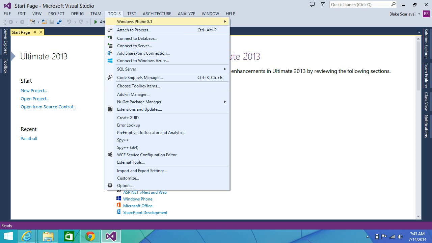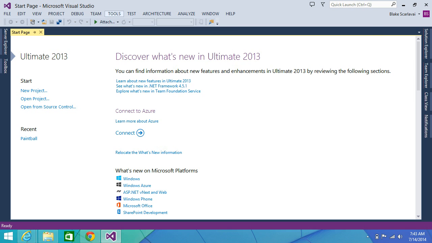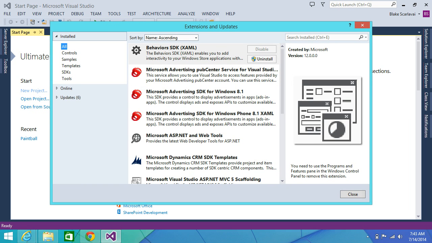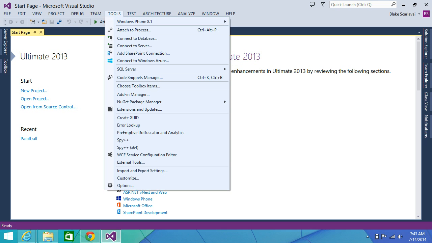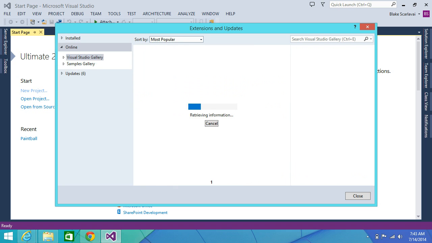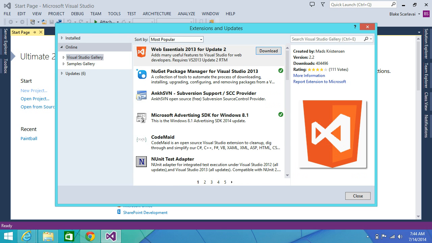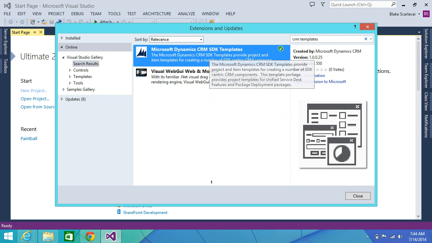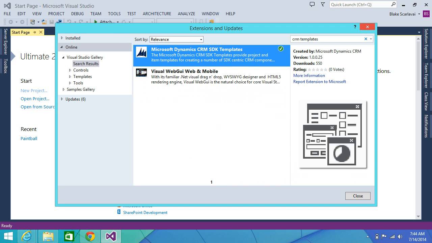If that still doesn't work, there's also another workaround where you can just get this template straight from this online gallery. So in Visual Studio, if you go to Tools, Extensions and Updates, come here to Online, there would be this gallery that you can search for CRM templates. And you'll see this first result here is this SDK templates. You can click install, and that'll install the extension for you.